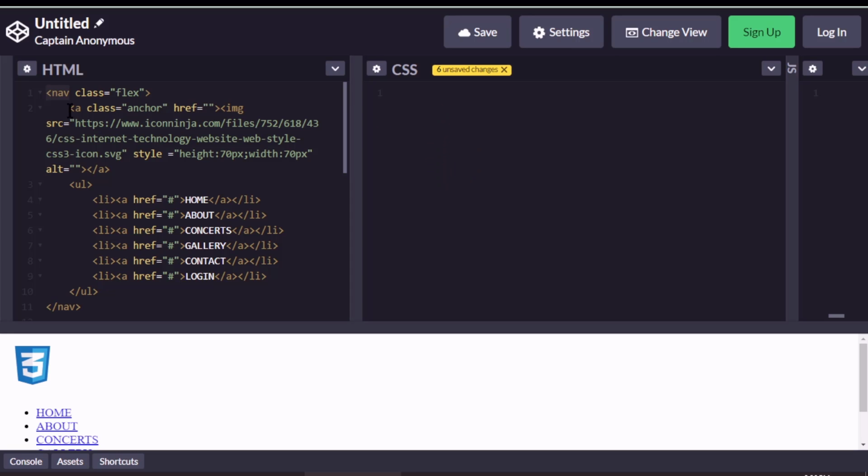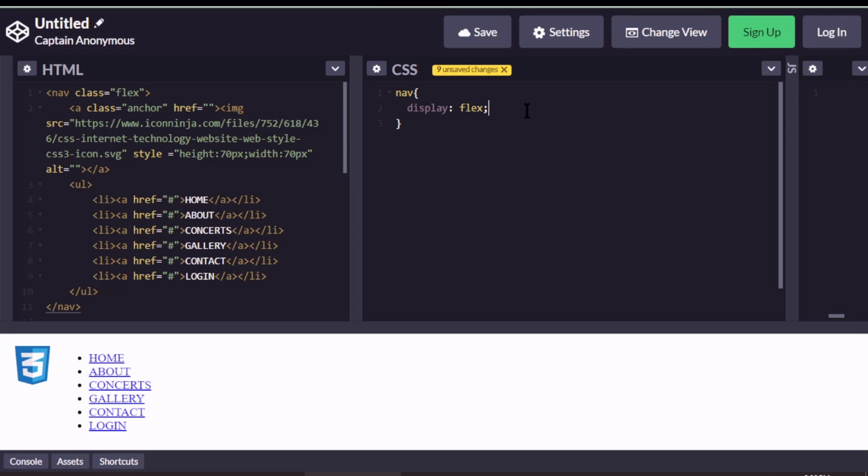So firstly we have to target this nav from the HTML. So let's target that nav, and one of the most important properties for CSS Flexbox is display. We have to change the display from the normal one to flex. What it does is, when you change the display to flex, you are actually activating the flex mode. All right.